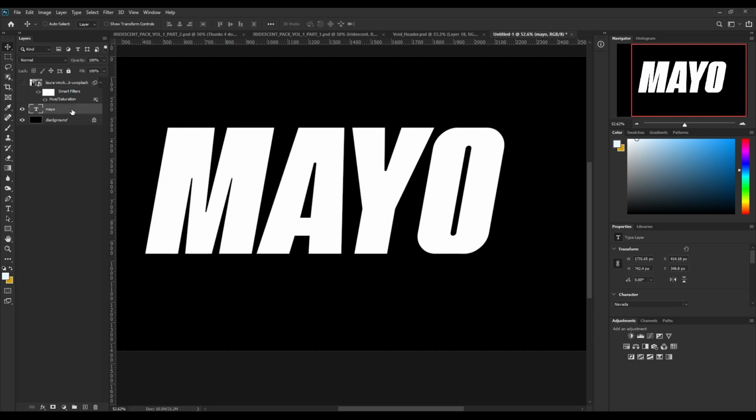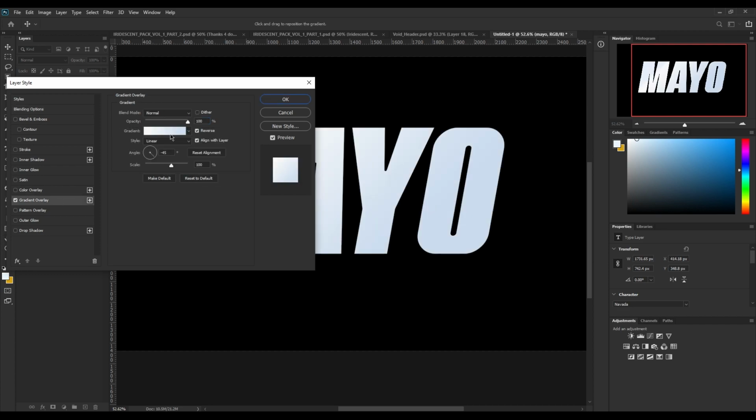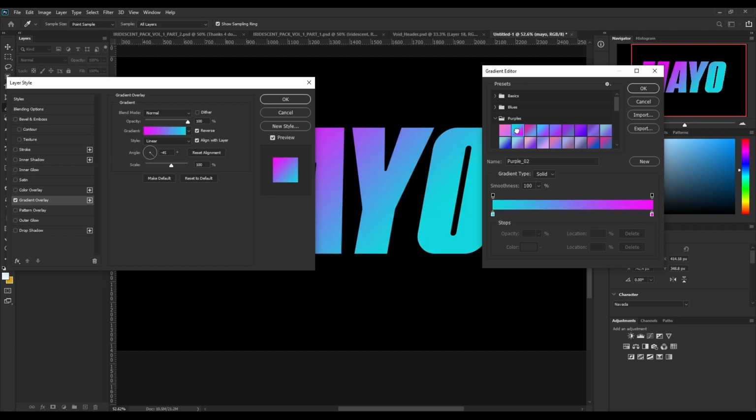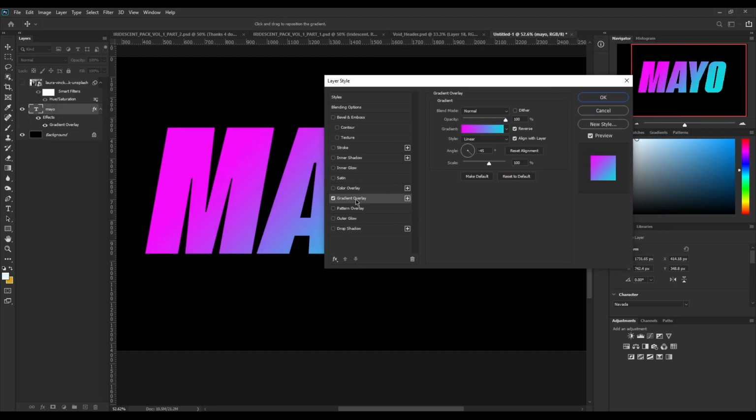I'm just going to double click the text layer to bring up the layer styles. I'm just going to select gradient. Now I have a bunch of preset gradients. I do have a tip later in the video going over color and what colors you should select and which ones work together. So I'm just going to select this one. I'll press OK. So now you have your gradient in your green.